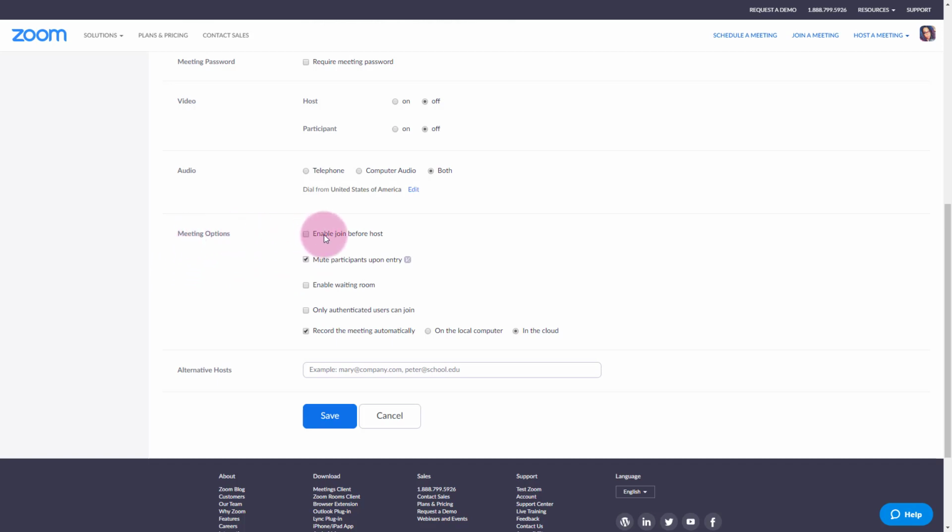Okay, meeting options. Enable join before host. That means if someone gets there before you, so say the meeting starts at 6, they join at 5:55, they can get in the room, start chatting, see things. I always turn that off and I have people wait for me, but it's up to you. Mute participants, I would always choose this because when people come in, they start talking. This ensures that they're on mute when they first come.